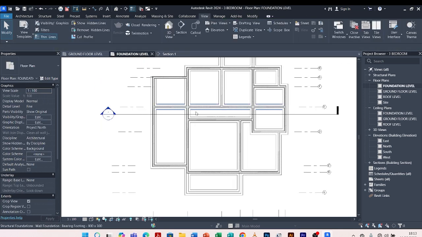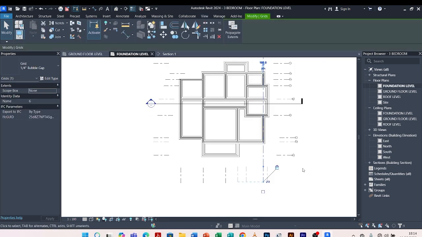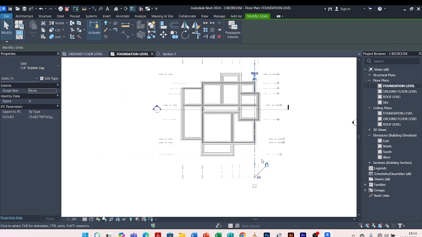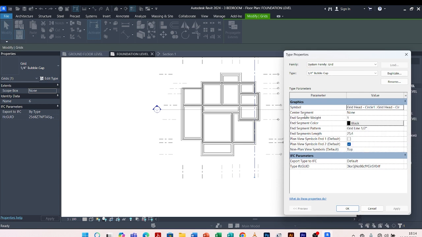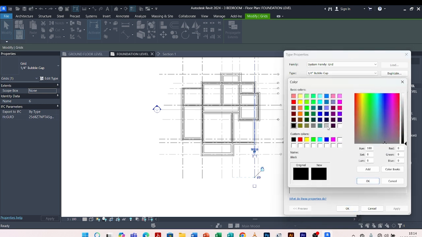So I'll go back to my foundation plan. Next, let me adjust our grid lines so that they are seen in the foundation. So I'll click on one, I come edit type. Under center segment, I drop down. I'm going to make it continuous. I apply. I can change the color, maybe to gray. I say OK.